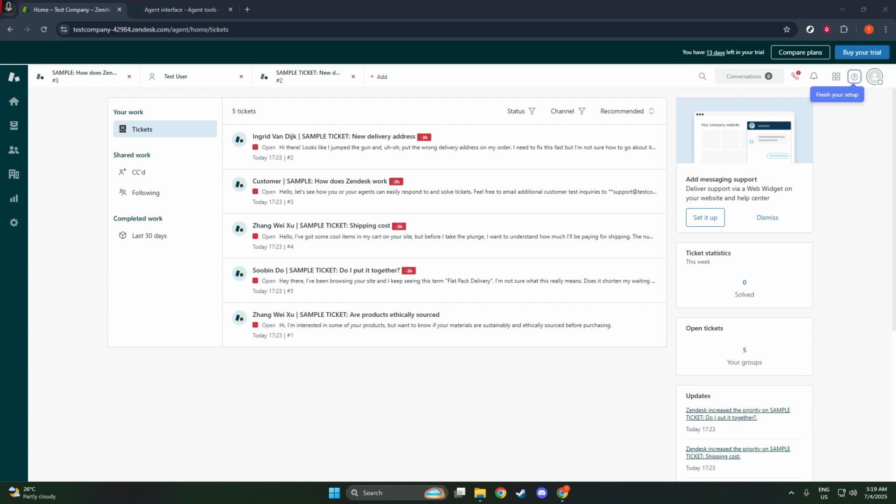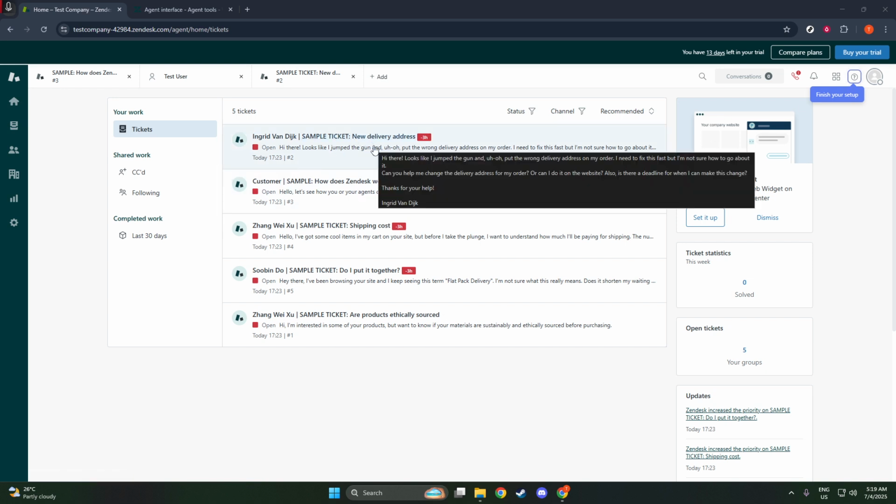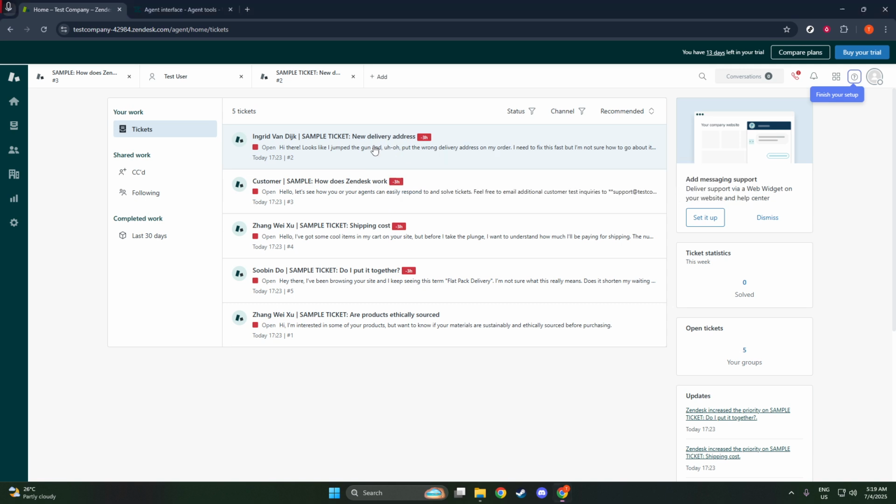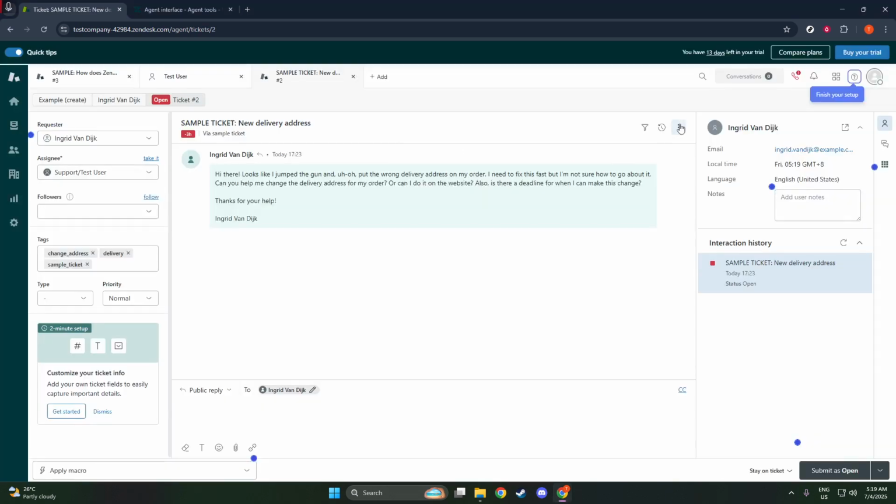Once you have your ticket open, direct your attention to the right-hand side of the interface where you'll find the ticket options, represented by the ellipsis icon, or the three dots. Clicking these options reveals a drop-down menu offering multiple actions. From this menu, you should select Create as Macro.